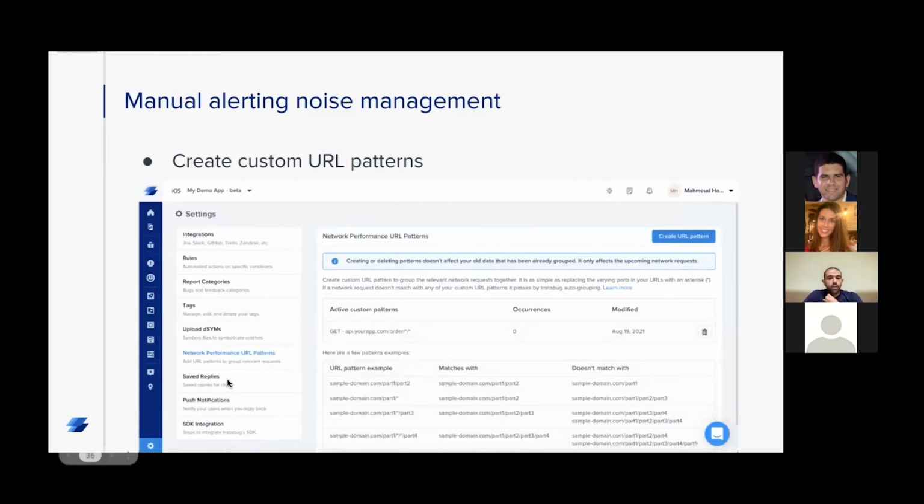Here's how you can create a network URL pattern. From the side nav bar, you have the settings icon down there. Once you click it and navigate to network performance URL patterns, you're able to create a URL pattern, and this takes higher precedence than the ones that are captured automatically by Instabug.